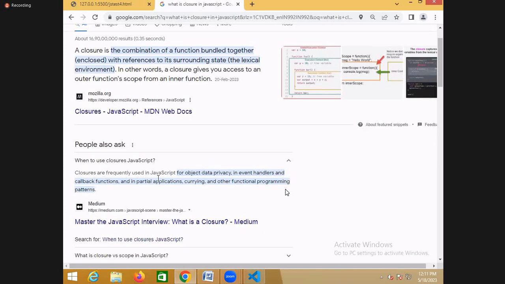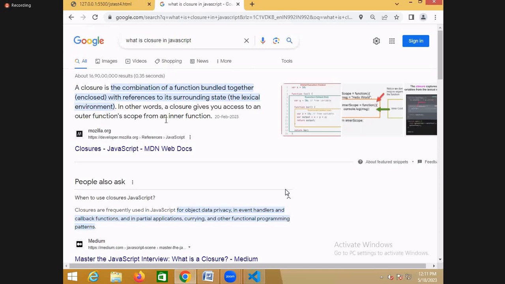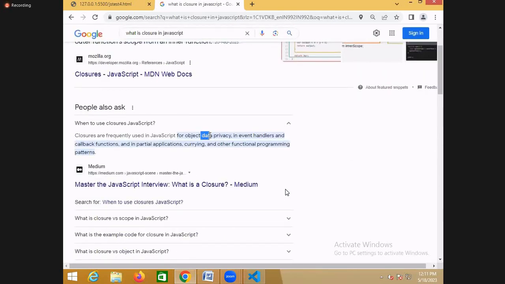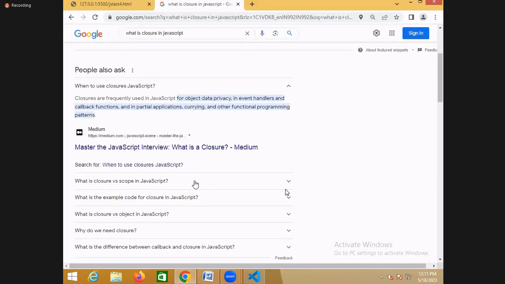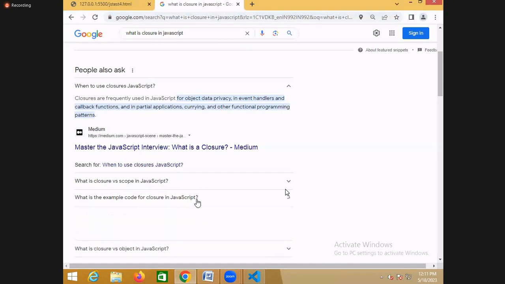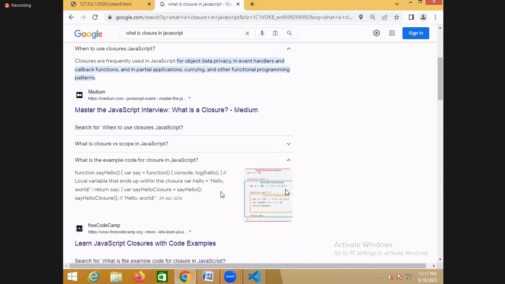So when to use closures? Closures are frequently used in JavaScript for object data privacy, in event handlers and callback functions, and in partial applications, currying and other functional programming patterns. So you try to use the closure function. Object data privacy: if you declare the data as global, that global data can be used by any function.